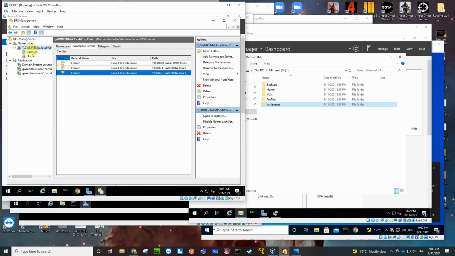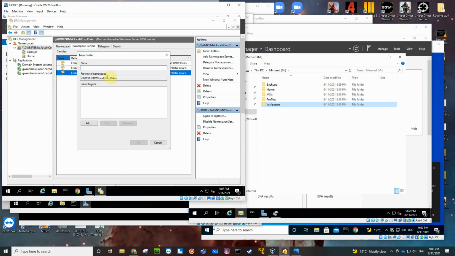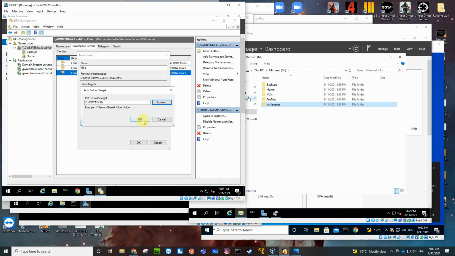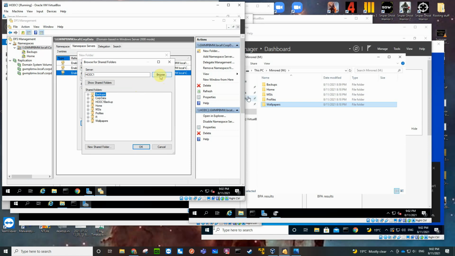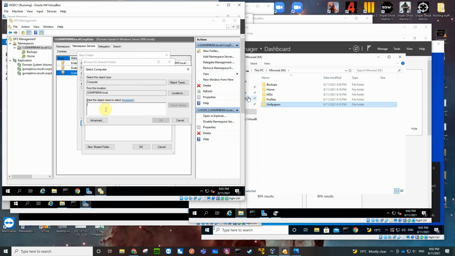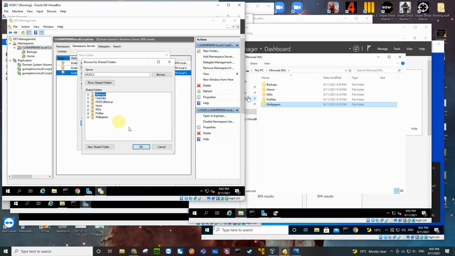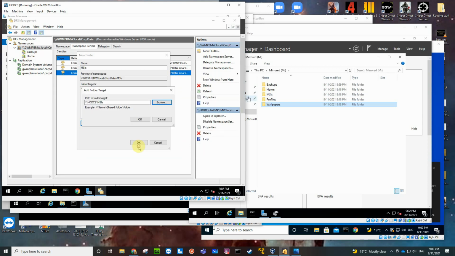Okay, so let's go next folder is MSIs. Add the target, browse, MSIs. Okay, add the next target, browse, HODC2. Call it MSIs. That's the second target.